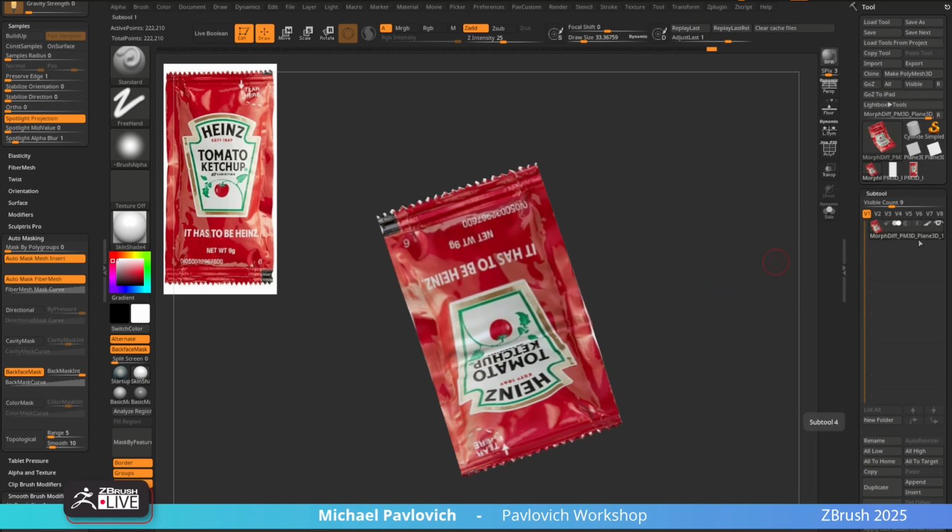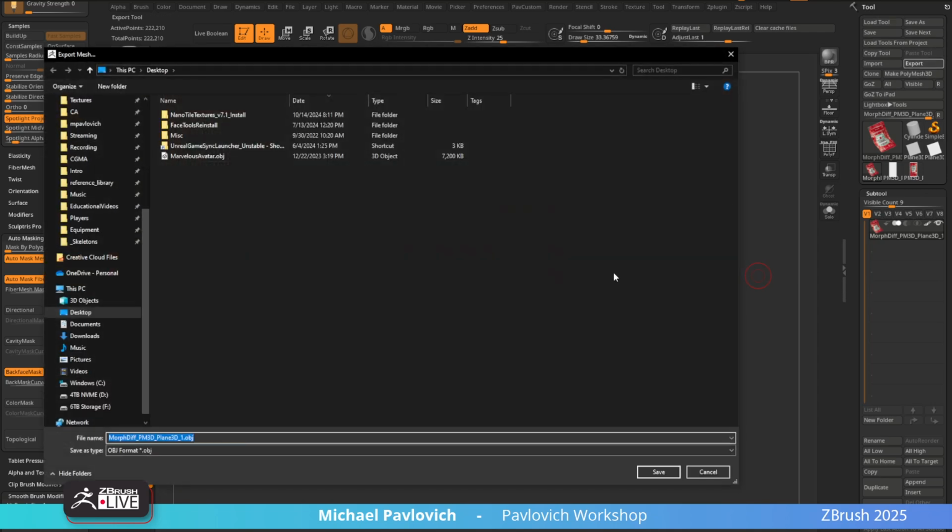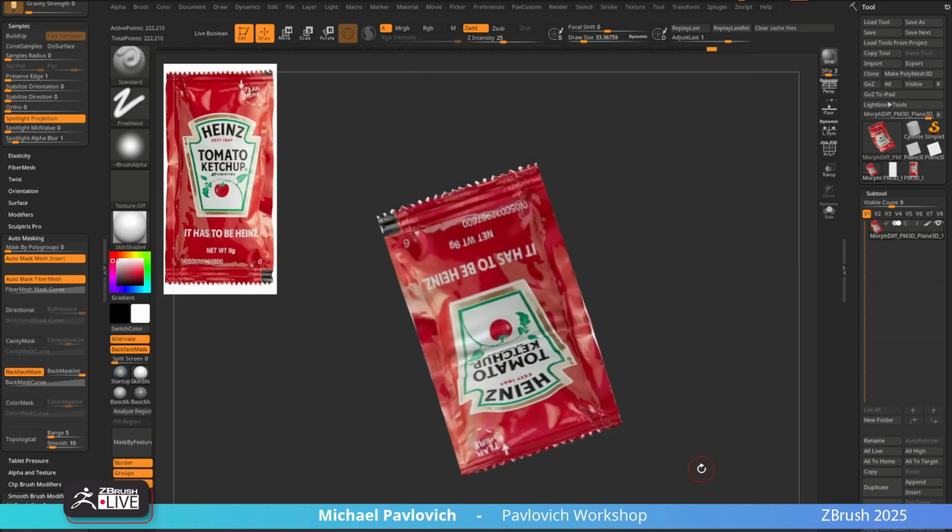That's saving a tool that has all of your subtools underneath it. If you go to File Save, that'll save a ZProject, which will have your tool, your subtools, and anything else you have loaded over here. If you go to Tool Export and export that as an OBJ, that might be doing something weird. But if you're just working in ZBrush, I would just say Tool Save As, and that should keep everything consistent.